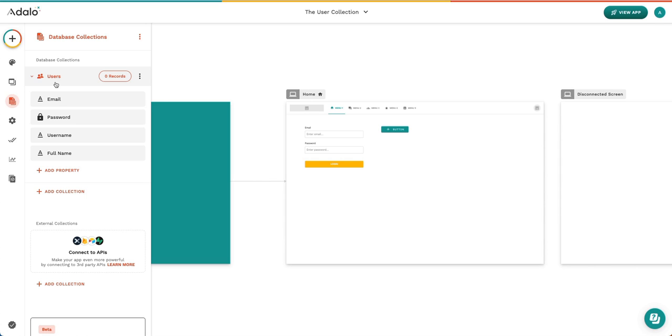All right, that's all we needed to cover today on our user collection. I hope this provided a little bit of insight on what to expect when you create a new app with Adalo and how that users collection is really important and what kind of information it stores.